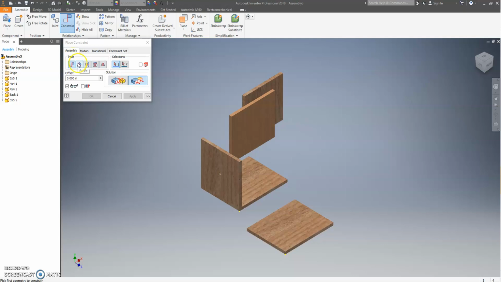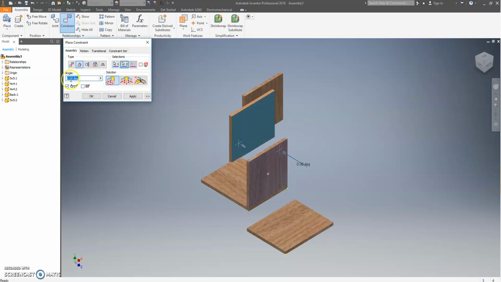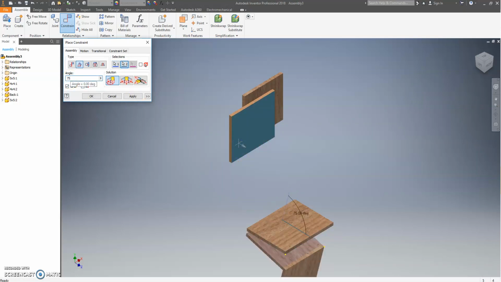Okay? Other constraints that are available but you won't be using today are the angle constraint. In the case of the angle constraint, you can make it so that 2 things are angled from one another. So I could say I want you and you to be at 75 degrees from each other, and they'll be at 75 degrees.